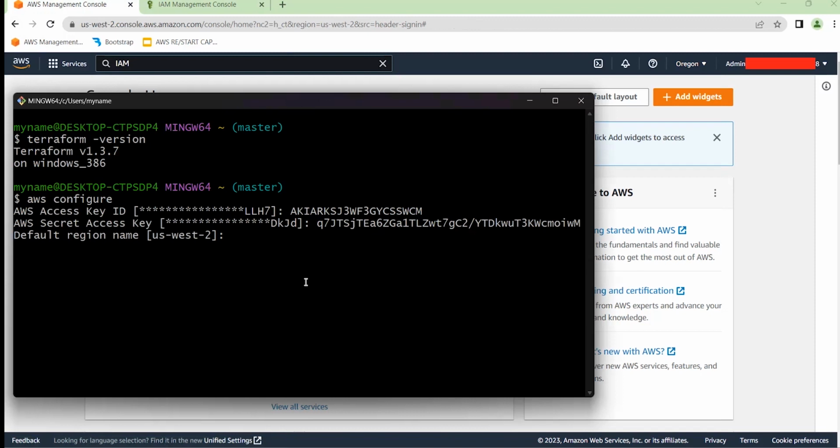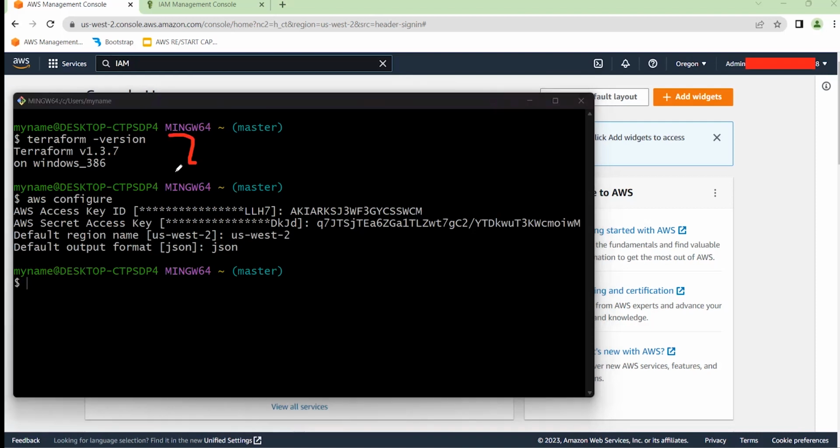You can either leave it as it is, since you had already configured US West 2 previously, it will still remain. Or you can just write US West 2 since it doesn't hurt to write it. Then put the output format that you need, that is JSON. And there you go. We have installed Terraform. And as you can see, this is the version, and we have configured it to our AWS account. This is how you configure it using the access key and the secret key.